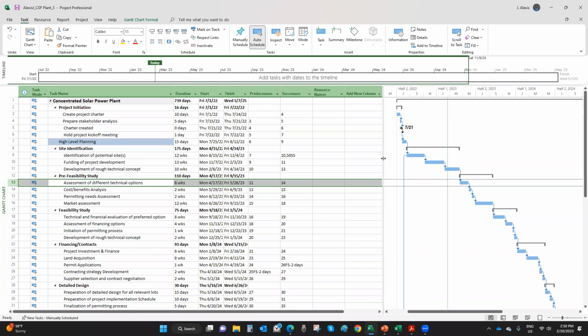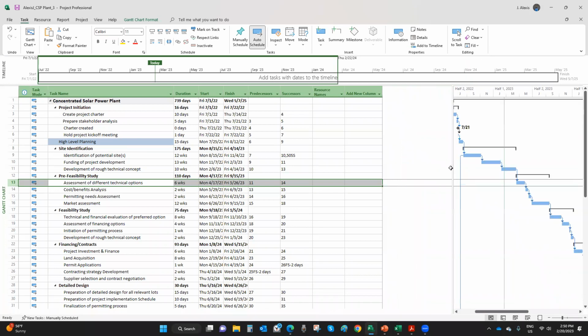Now, we want to make sure we cover everything that is important for us. So we're going to quickly finish with resource assignment. Then we're going to talk about fine-tuning our schedule, and I'm going to take all the questions you have before we end.